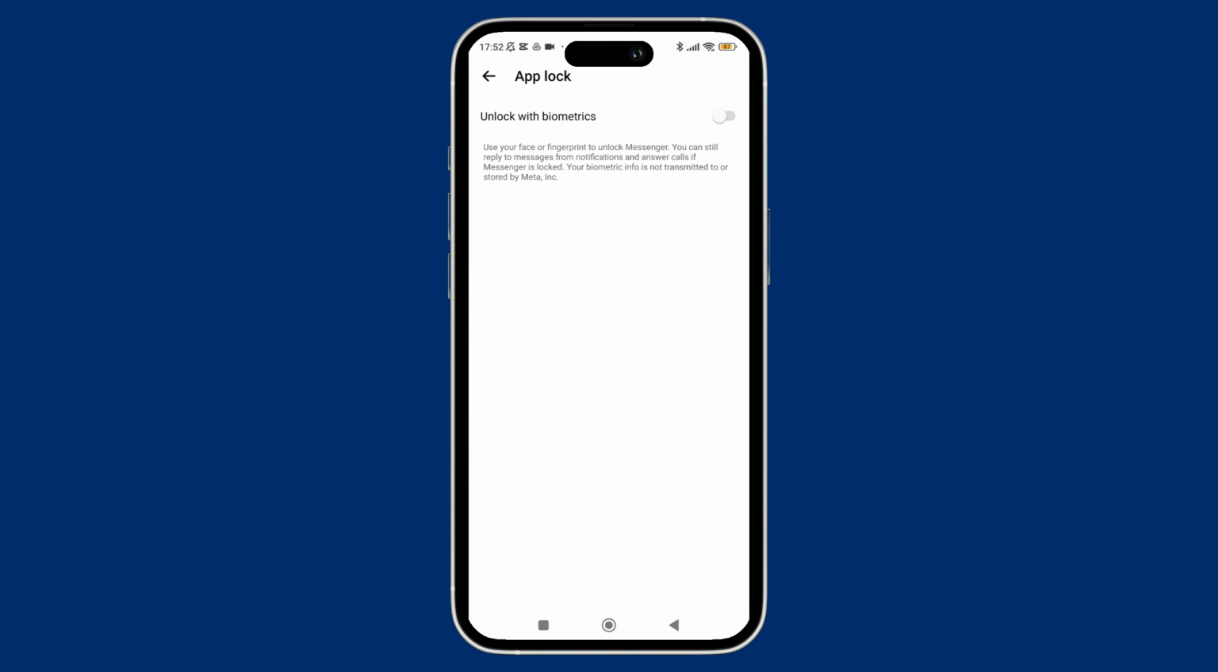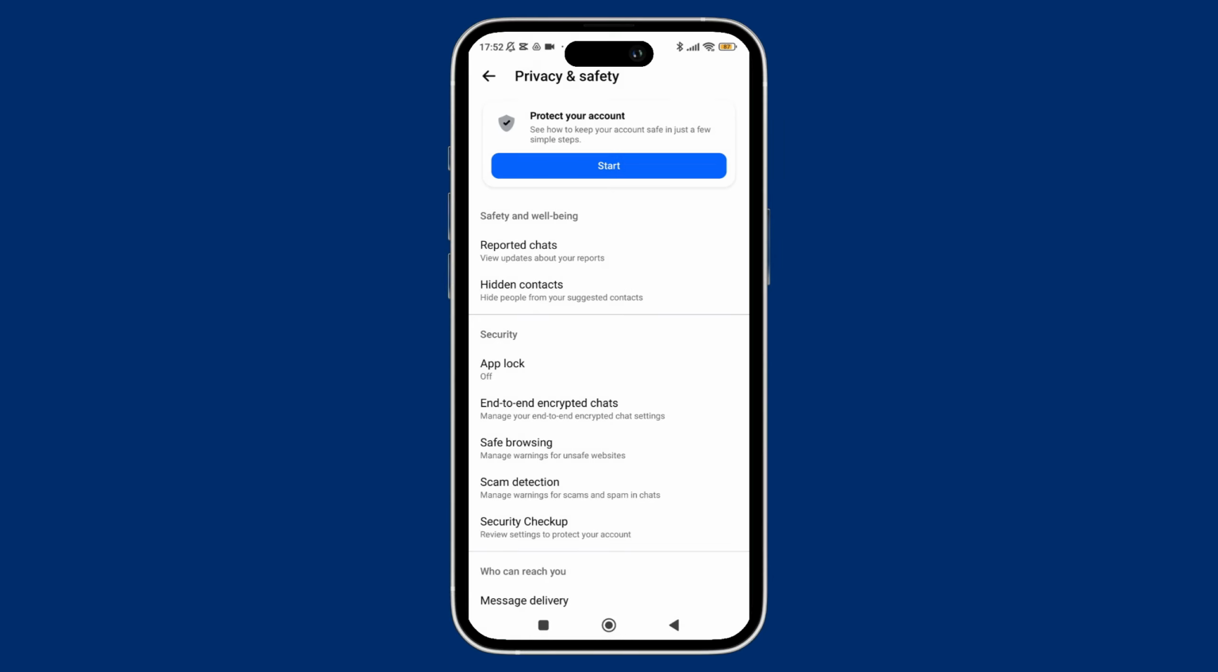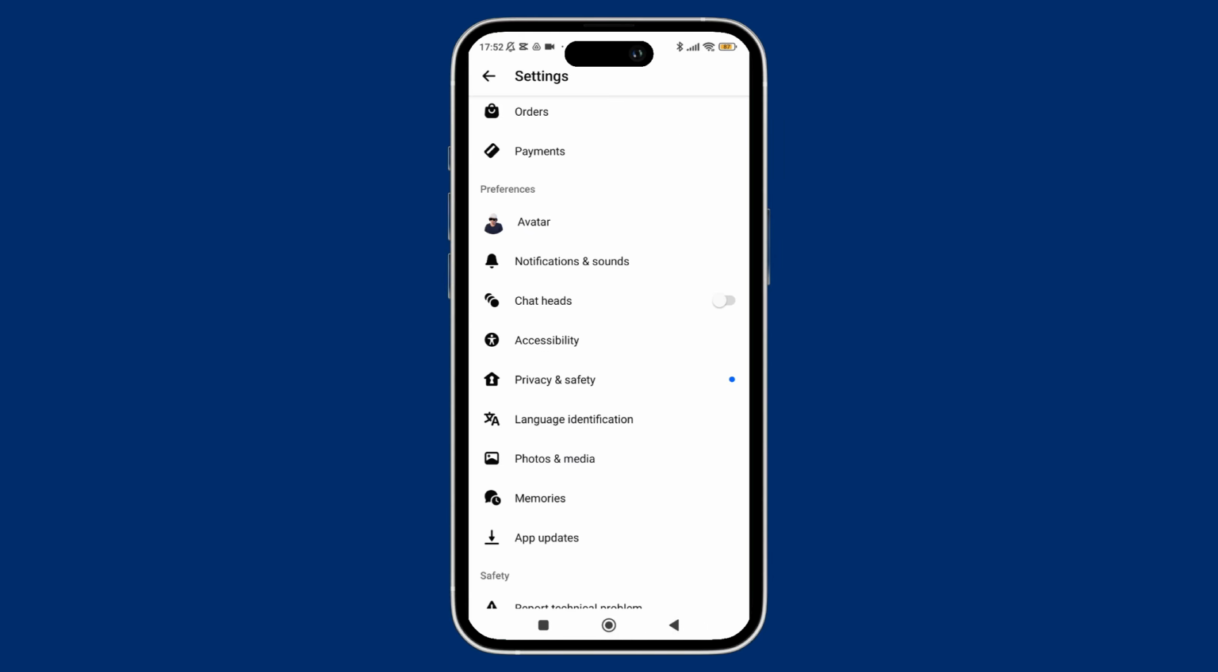And here I haven't created any pin, but if you have created one, then here you'll see the forget pin option. So there you can simply tap on forget pin, and with that you have to verify your account using your Facebook password or device authentication. And after that you can enter a new pin and confirm the new pin. And once you do that, your Messenger will be secured with the new pin. And that's it. That's how you can reset Messenger pin code.